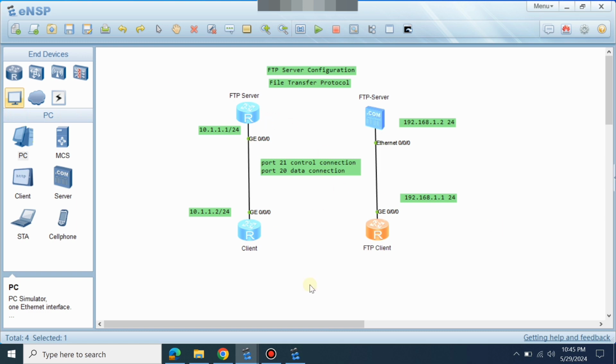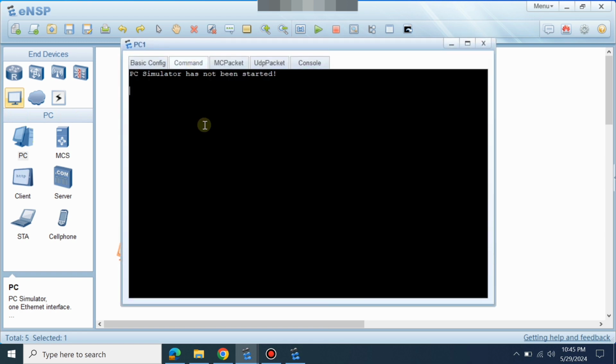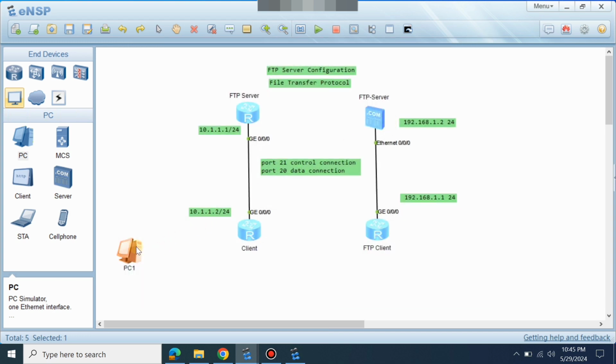I tried these two scenarios, router to router and router to server. There is no option from an end device to access the FTP server. That's why I do not use the end device, because there is no option present in the end device to use FTP. That's why I use this router as a client.